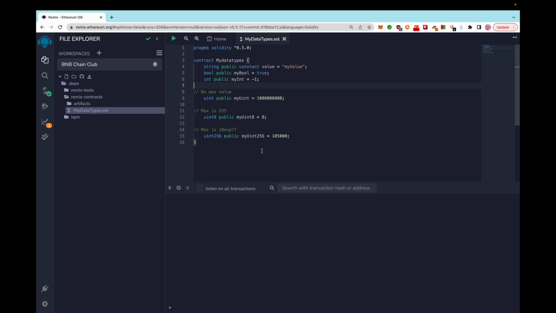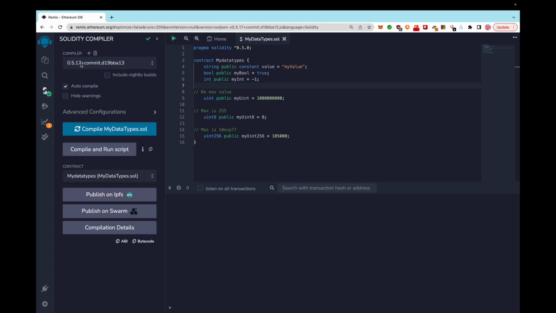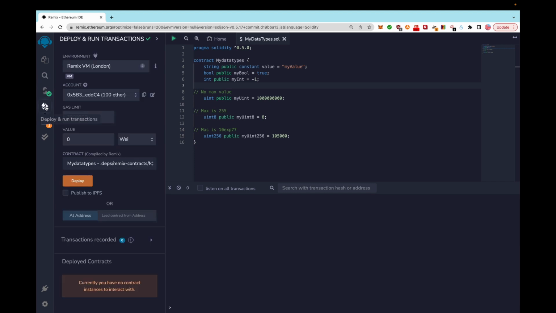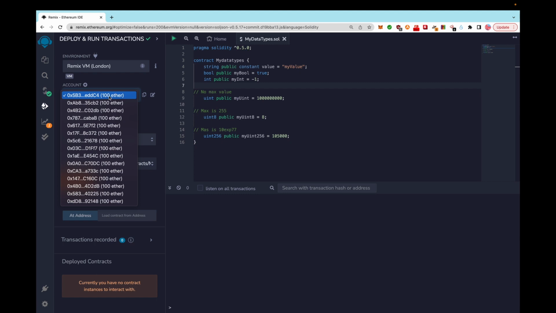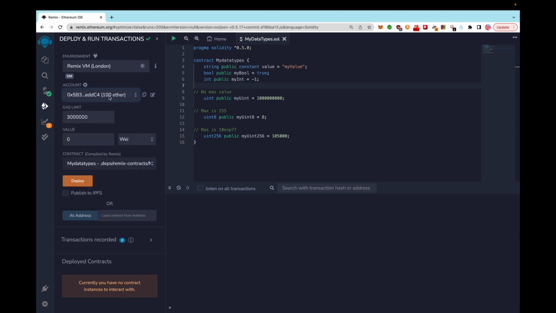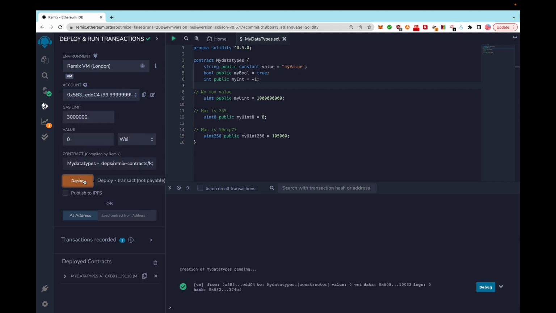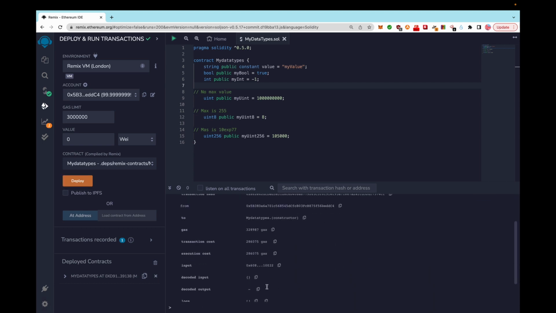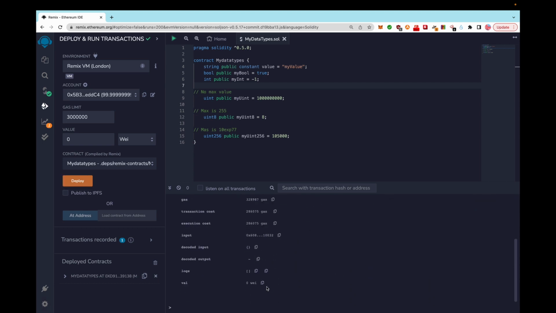So let's go ahead and make sure our compiler version is valid to what we have selected, and the auto-compile function should help you to auto-compile your code automatically. Next, let's deploy our contract and check the outcome of our contract. So we can just select a wallet that Remix has given to us. We hit deploy. Right, over here we can see that our contract has been deployed successfully.